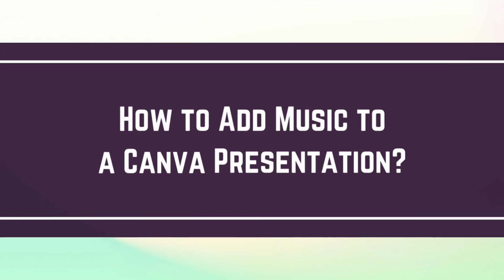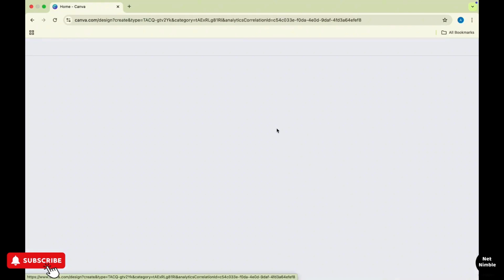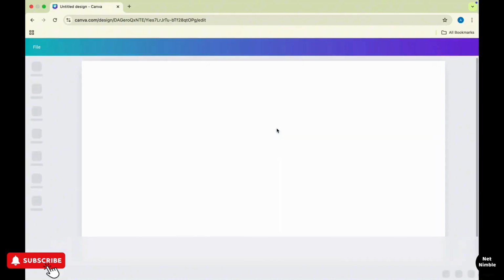You can add music to your Canva presentation in a few simple steps, and here is how to do it. First of all, open your preferred web browser, then simply in the search address bar search for canva.com and log into your Canva, and once you are inside Canva, open your presentation.